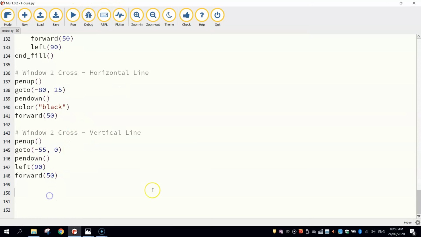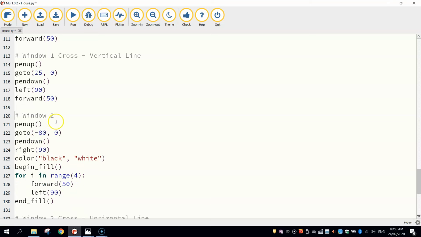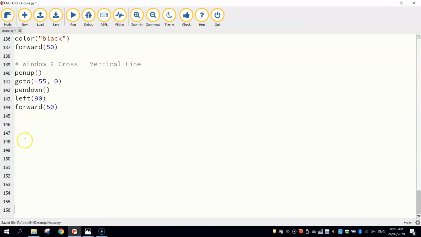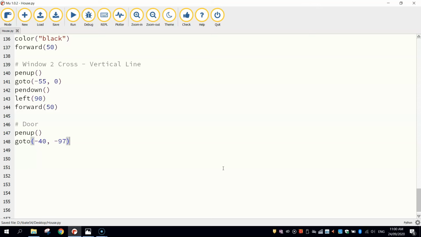So actually I'll just get rid of this space I made up here. Window 2 can go back up near window 1. Let's make a bit of new space at the bottom here. Put in a comment that says door. So we'll do the door frame first of all. We need to go pen up and go to a new set of coordinates. So we'll go minus 40 and then minus 97 just to be specific.